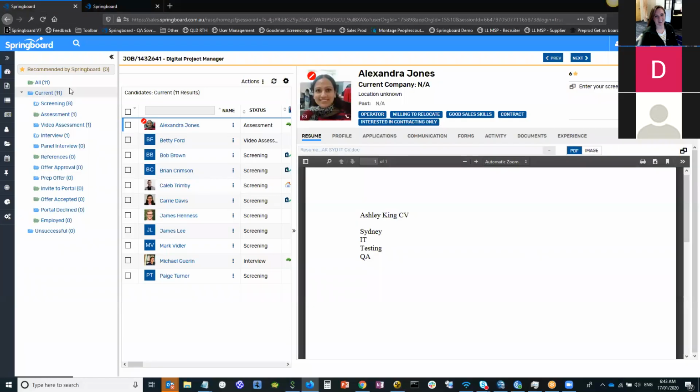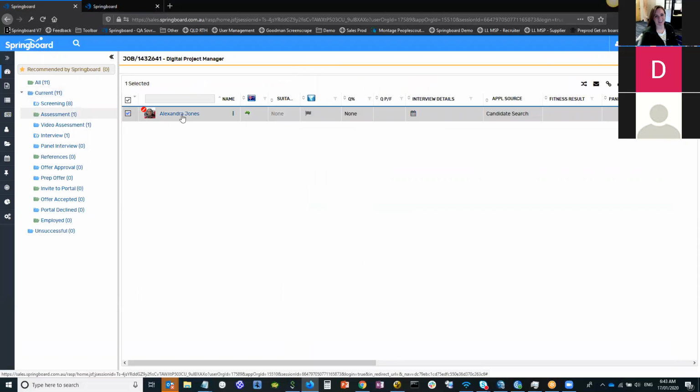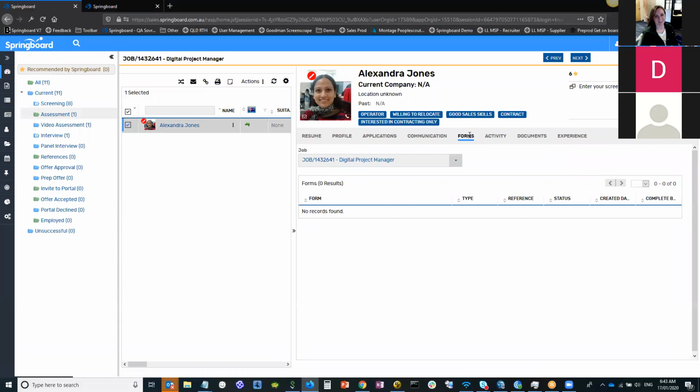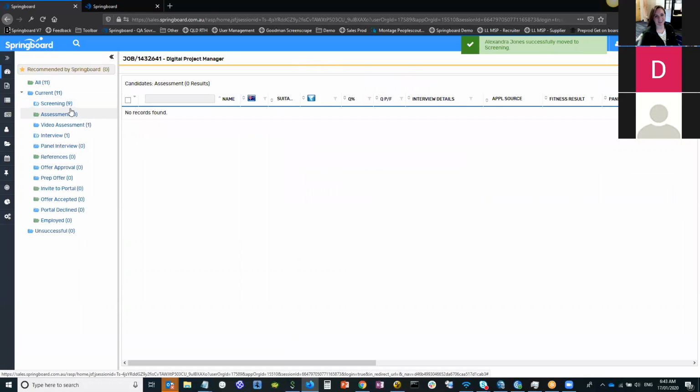If I quickly jump back and click into that assessment step and view a particular candidate, Alexandra Jones, and I go to the Forms tab, maybe that was not associated before I went, that form would normally have been automatically generated as the candidate moved into that step. Maybe we'll just try verifying that. Move out of that step.